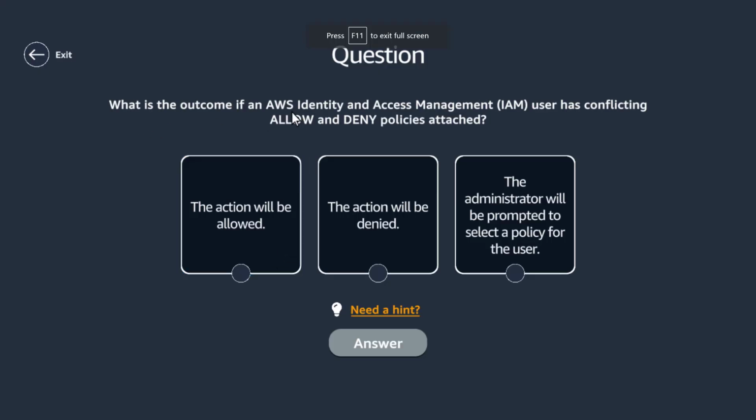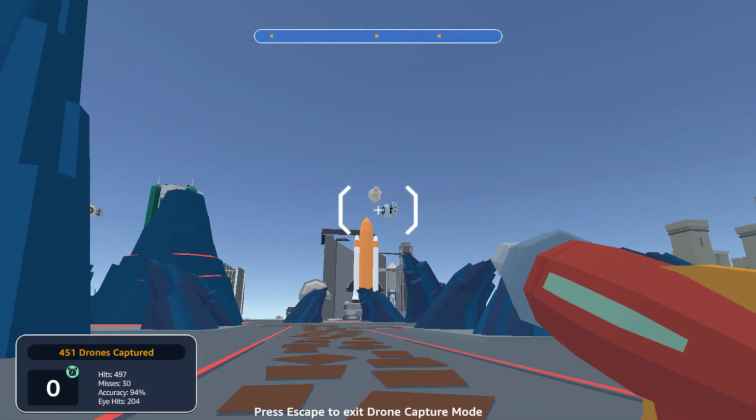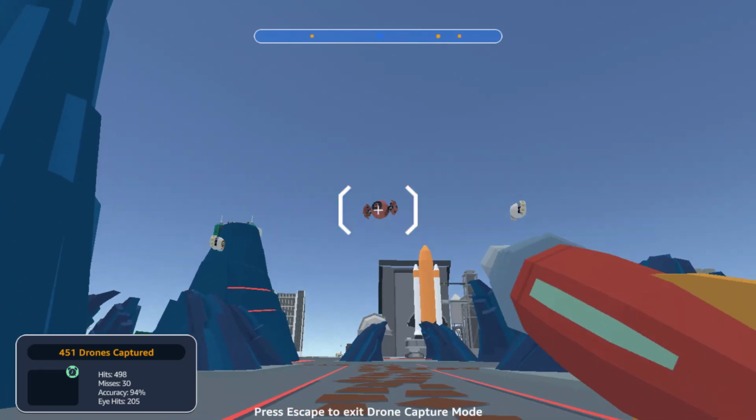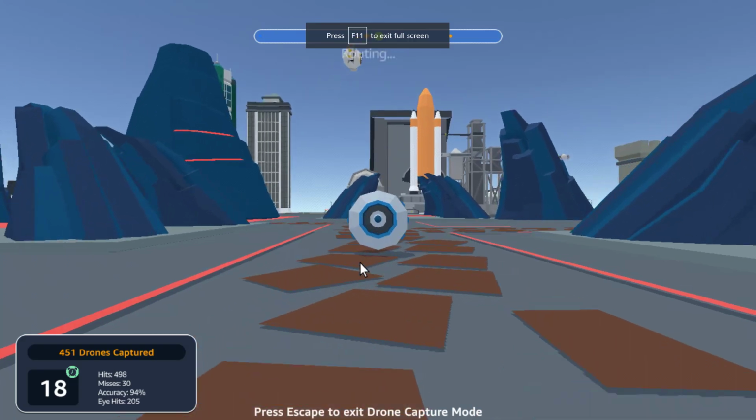What is the outcome if an AWS IAM user has conflicting allow and deny? So whenever you have conflicting, it's always deny takes priority. Okay, deny takes priority over allow. You can mistakenly deny something, that's fine, but you cannot mistakenly allow something.